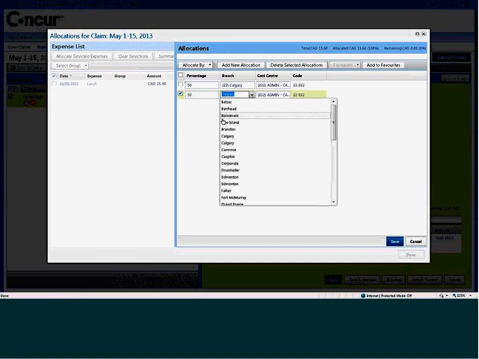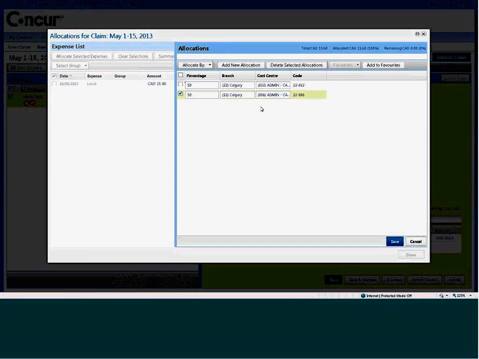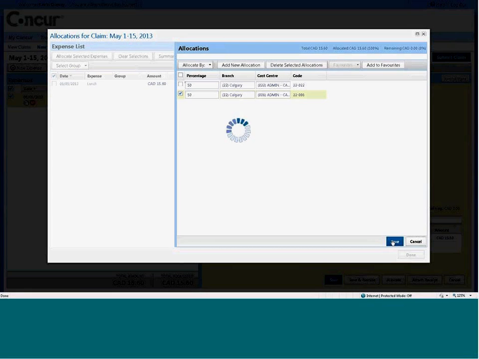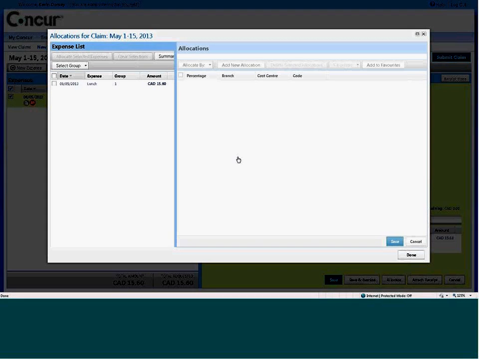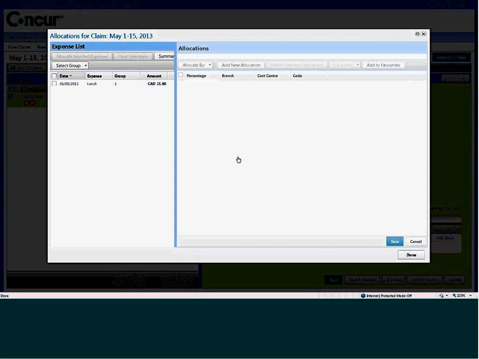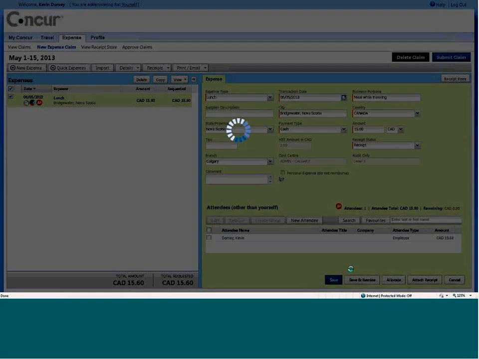Branch. If not, I can make that selection, maybe cost center. So Calgary Light, and so we're going to split between Red Calgary and Calgary Light. When I save, I confirm that it's saved, and the window stays open just in case I have additional items to cross-charge or allocate. But we're done, and I'm going to click Save.